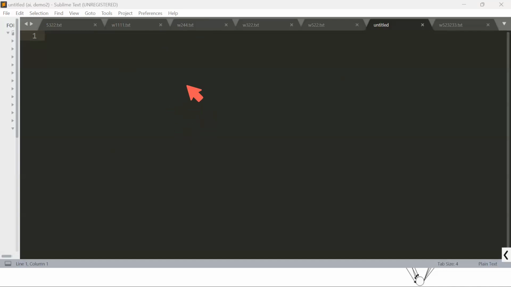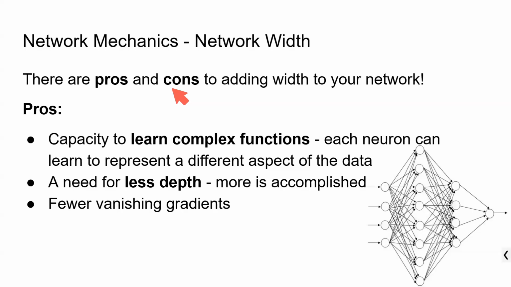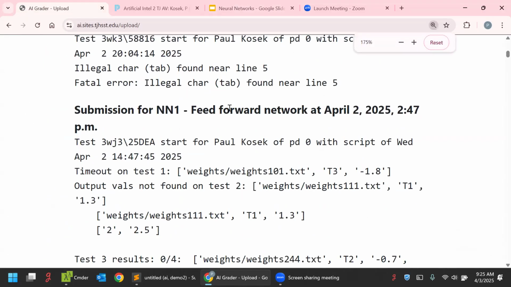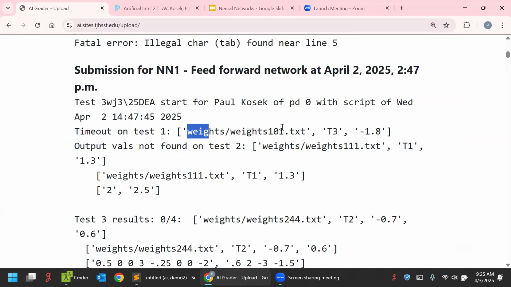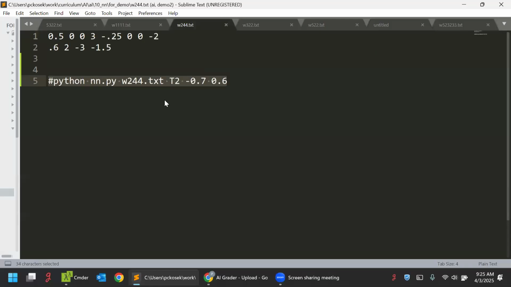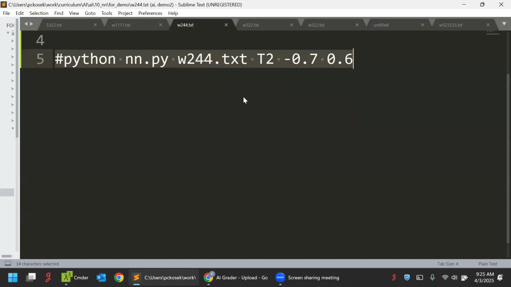Basically, you're going to get something that looks like this. Your inputs are going to be some weight file, some transfer function, and some input. I've parsed the arguments, so this looks a little different here, but the actual way it might be called is something like this: you call Python, your file name, the weight file name, your transfer function, and then you have your inputs over here.